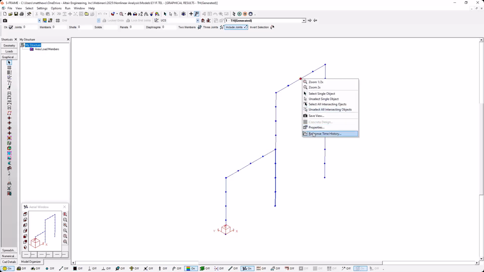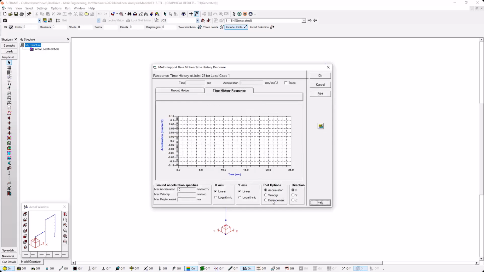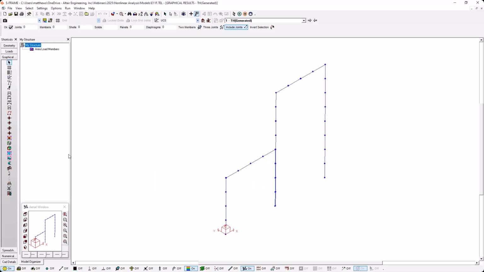So I can right click here, go to response time history. And for the time history response, again, I don't see any displacement or any acceleration. That's in line with my expectations.